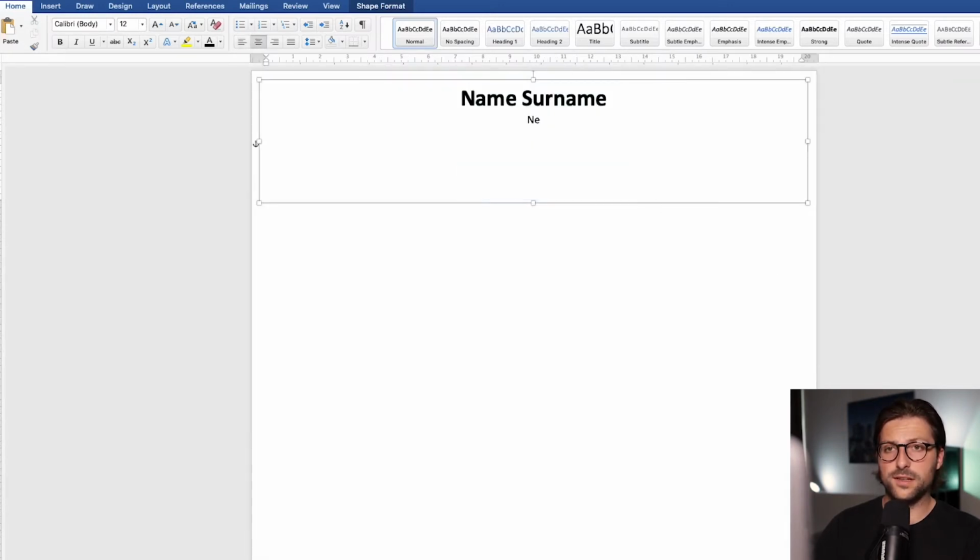Underneath we add the city and state, a vertical line in between, then your email address. Remove the hyperlink by pressing Command or Ctrl Z, then we add the phone number. And at last your LinkedIn address.